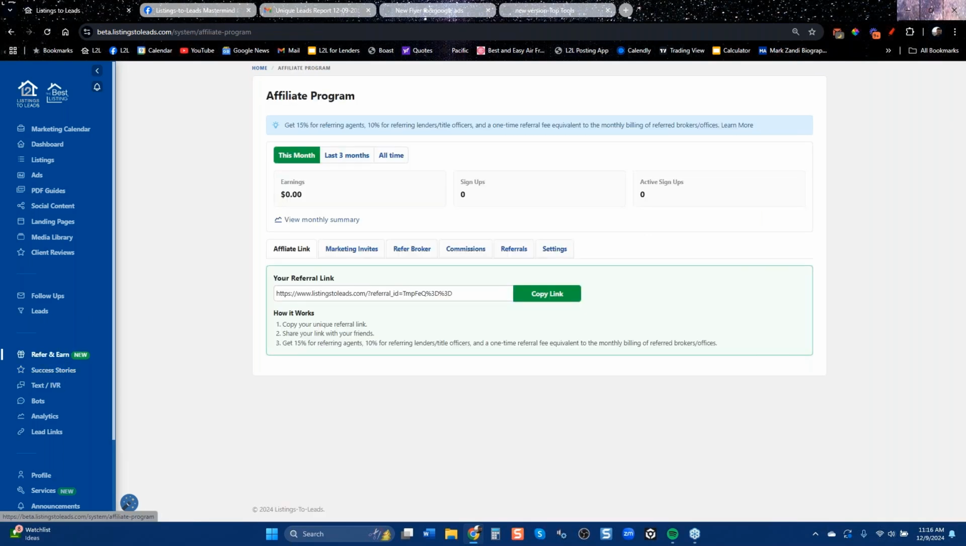Refer and earn. If you got a group of agents that you're working with and you're all collaborating, you might want to create an affiliate link so that you can say, hey, sign up and you'll get an extra free week on your trial. And you will get a 15% recurring payment.